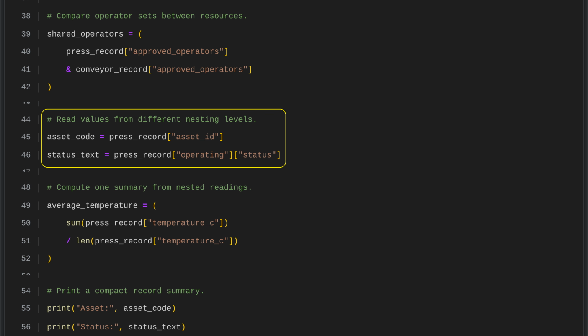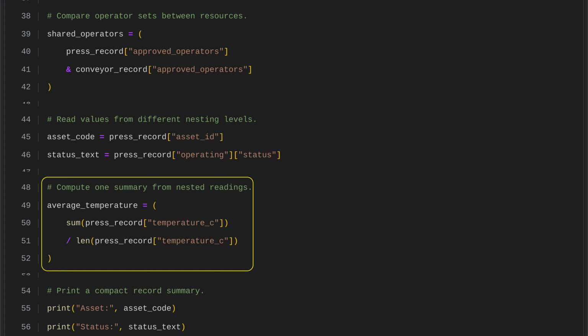The press record provides two key details: the asset identifier, which uniquely identifies the equipment, and the operating status, which shows whether it is currently running. These values are extracted from the record and saved for later use or display.